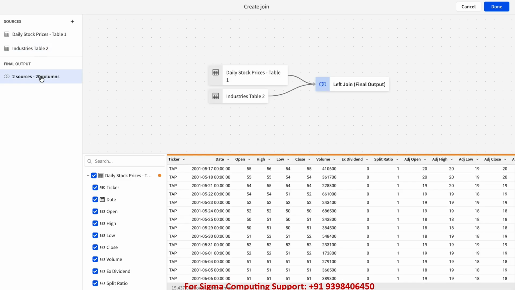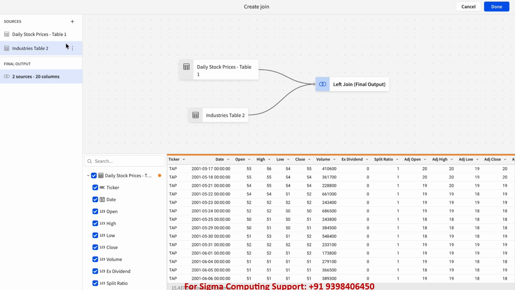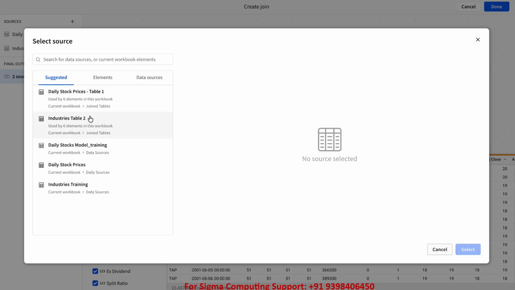Just click on this final output here, and you can see the canvas daily stock price industries table 2, and it got joined on left join. You can add any of the tables, guys. Let's say I want to add one more table. I can click on add source. Let's say I can join daily stock model training. So whatever tables you want to join, you can join.